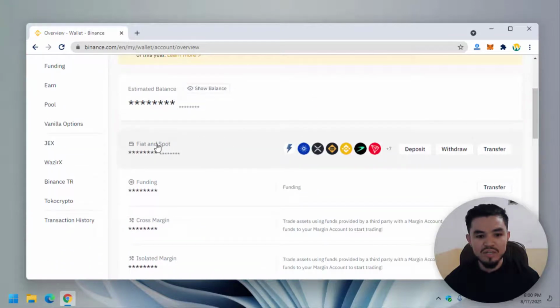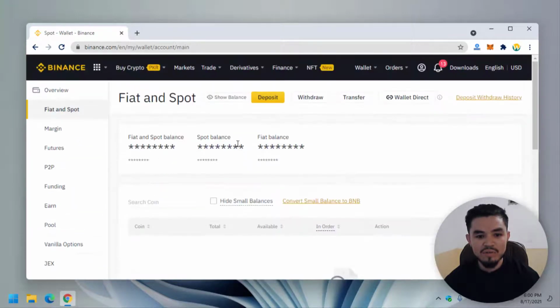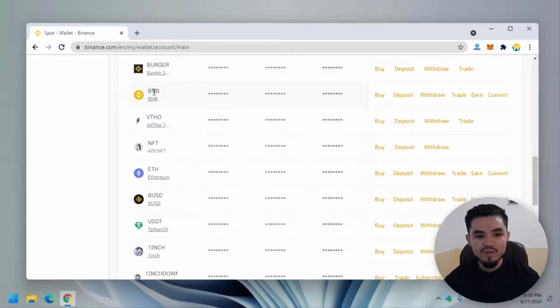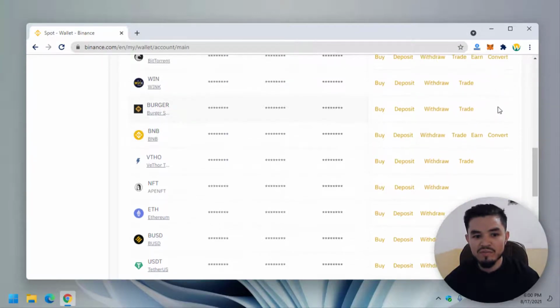Once this window opens, click on the fiat and spot. Now scroll down. Here you can see BNB. There are other options that you can see: buy, deposit, withdraw, trade, earn, and convert. So right now I want to convert it to USDT, so I will click on the convert option.